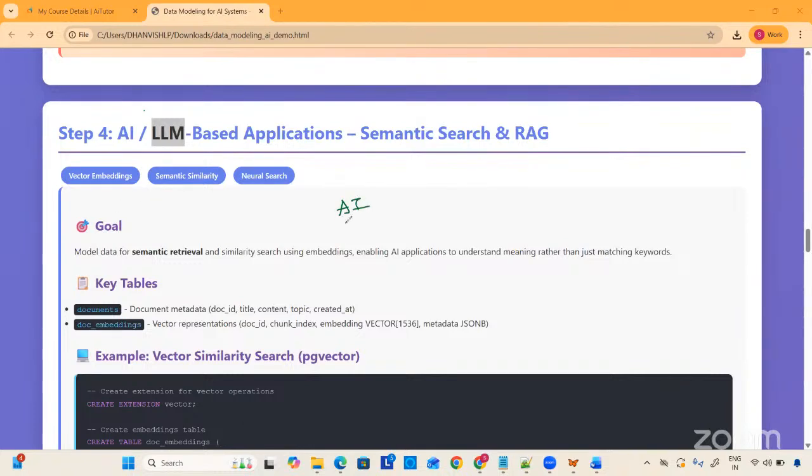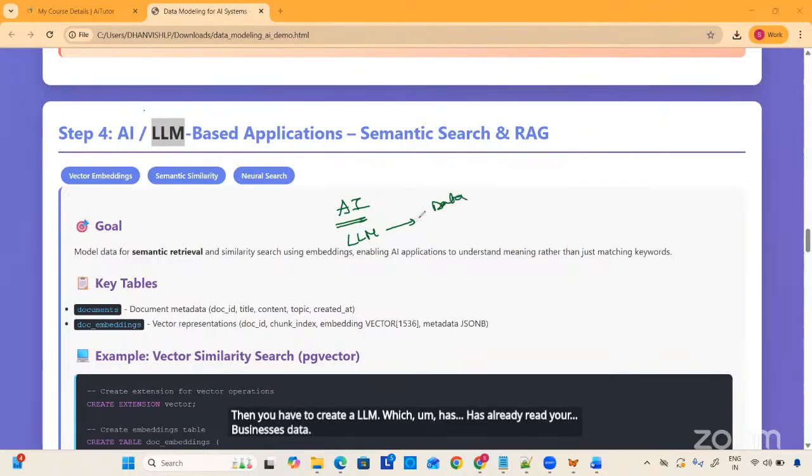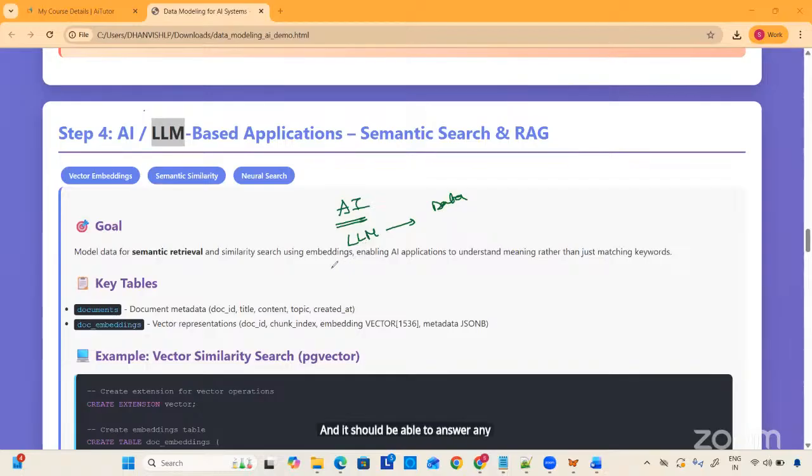for your business, and your business's data is not available on the internet, then you have to create an LLM which has already read your business's data, and it should be able to answer any question related to the business. So the LLM needs permission to read the data, and that is provided by RAG. Okay, let us understand this first.